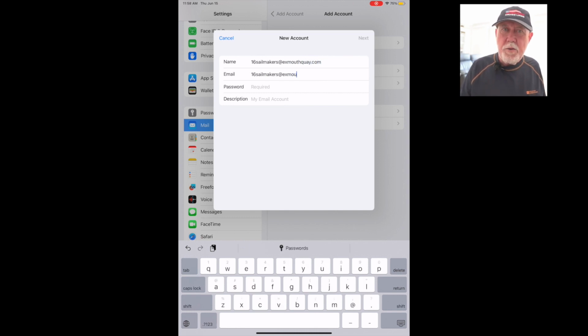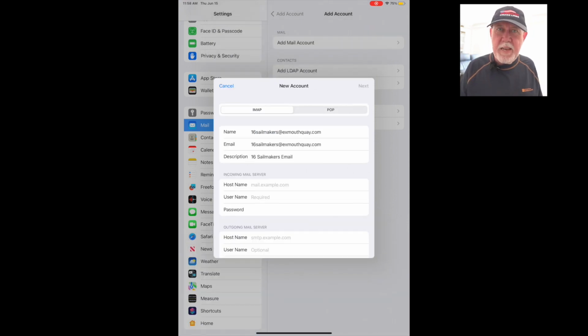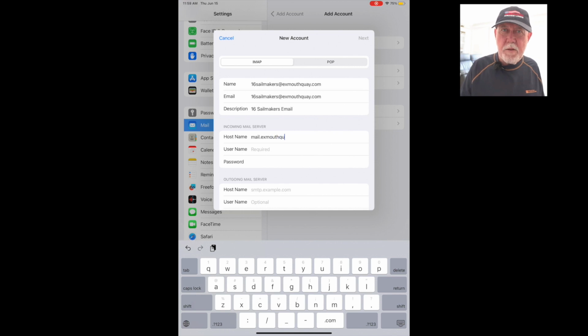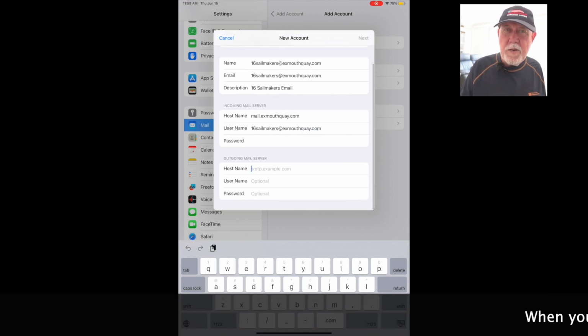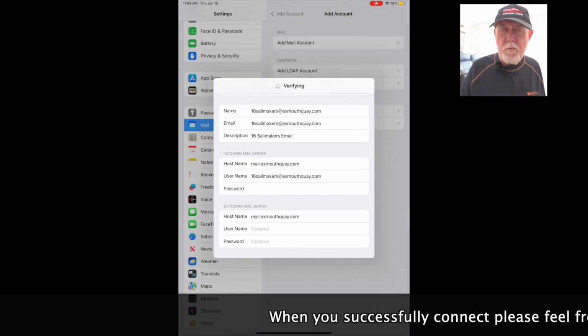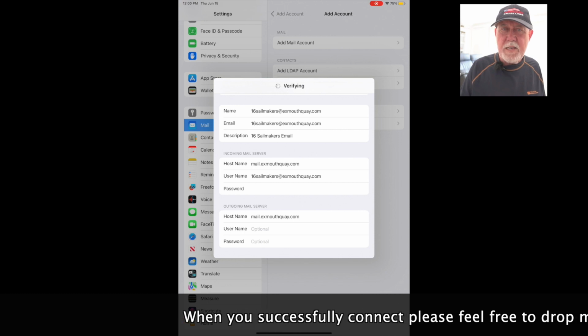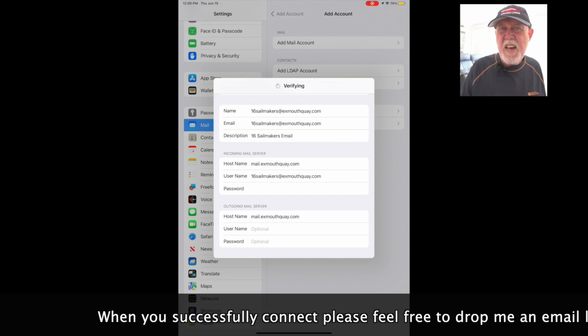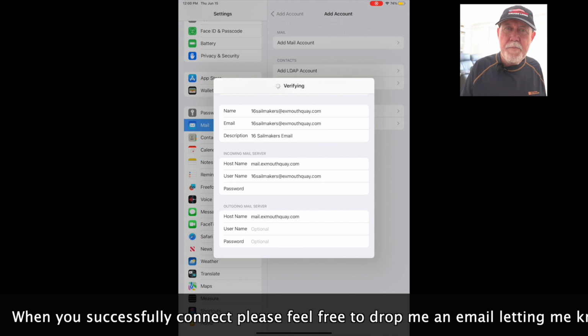We're going to add a new client. We're going to put our email address in. We are going to add our IMAP and SMTP server names. Again, they are mail.exmouthquay.com, and our ports are 993 and 465. We make sure that our Sailmakers Court at exmouthquay.com email address is in there, and we make sure that we put our password in the same way as we have done previously. After that, we say OK.